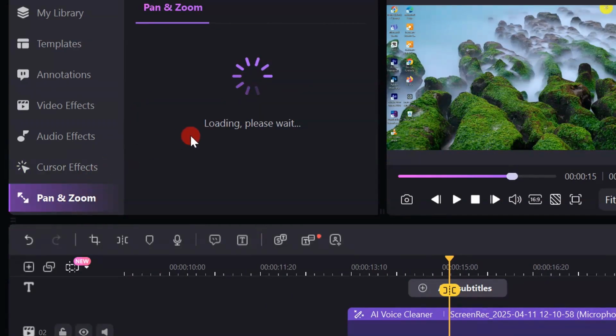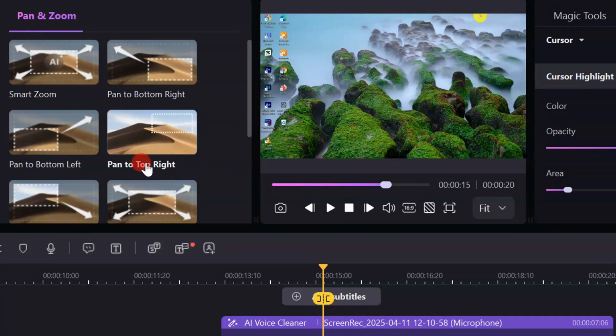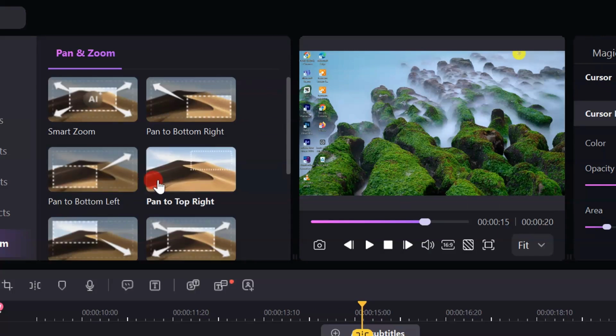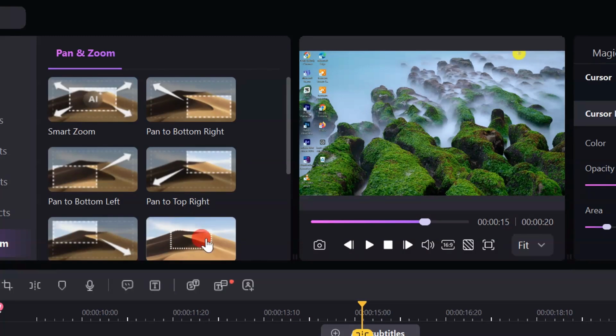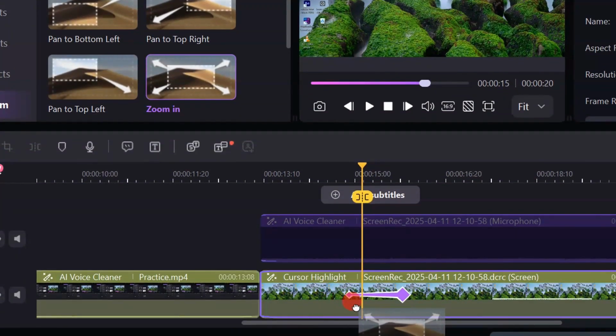If you click on pan and zoom, you can see we have smart zoom, we have pan to bottom right, that is this bottom right, we have pan to top right, that is the top right, we have pan to bottom left. So if you want to add any of these pan to your video, so let's say I want to add the center pan, I want to add this to my video. What I'm going to do is to click it. Now I'm going to drag it over the video where I want it to start from.